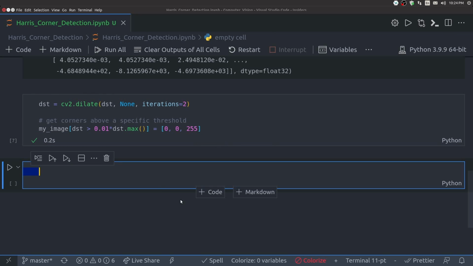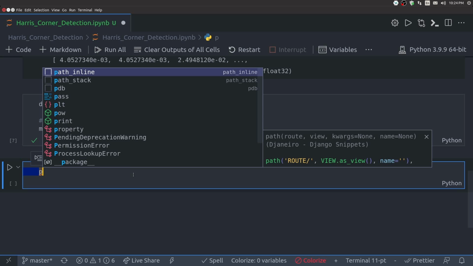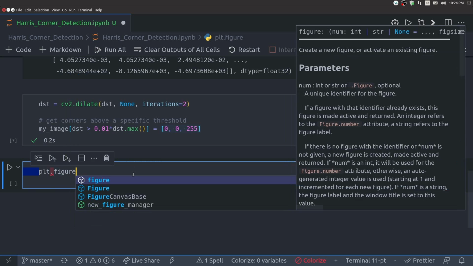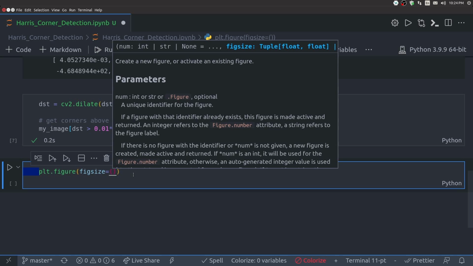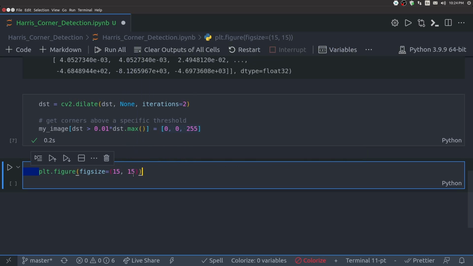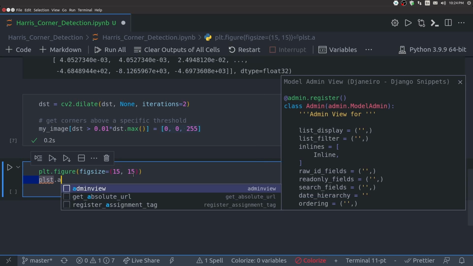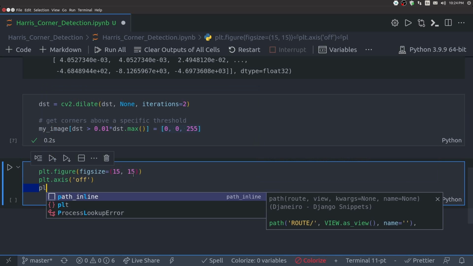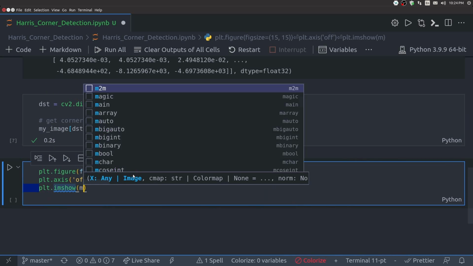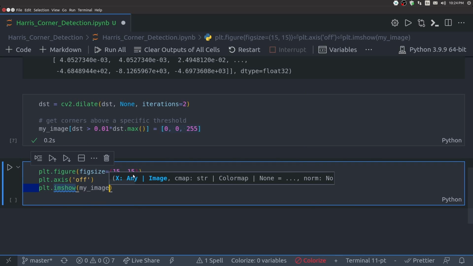Now that I have applied the threshold with this line, I can actually print my image after applying the Harris corner detector on it. All the corners which are above this threshold will be marked with a particular color. The color has been defined to be this. So let's plot that. plt.figure, figsize equal to, let's give 15. It's a square image. Axis off, plt.imshow, that would be my image, and show.